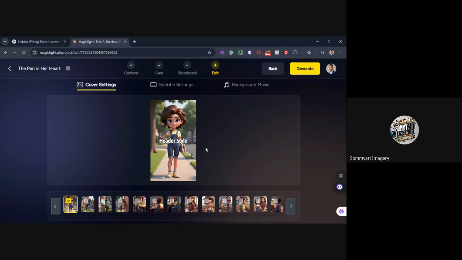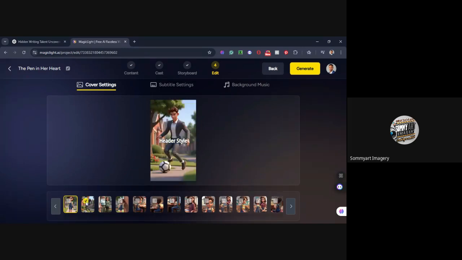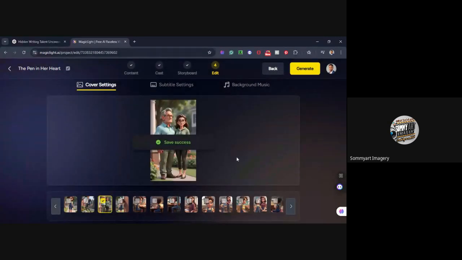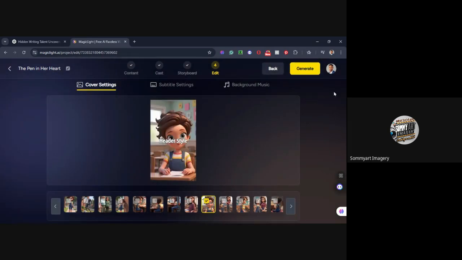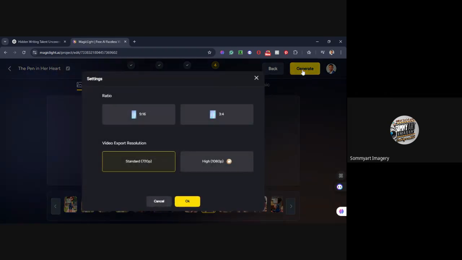So my storyline is ready. This is the cover photo. I can select the one I want to use as the cover photo. This is Jake, or I can use the parents, or I could use Emily in class. And the next thing I'll just click on generate, then I'll just hit the OK button. And then the next thing, waiting in queue.